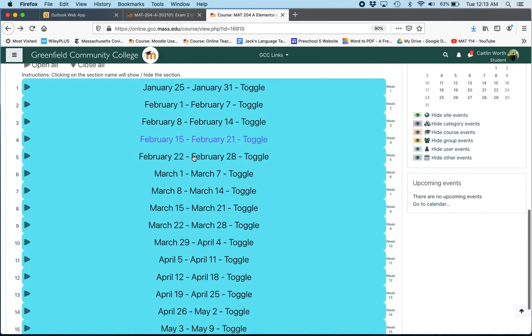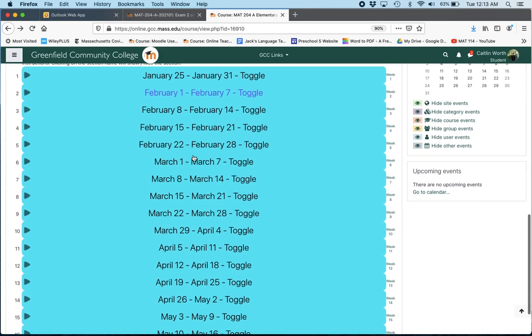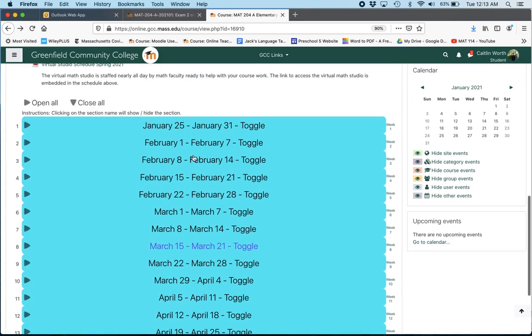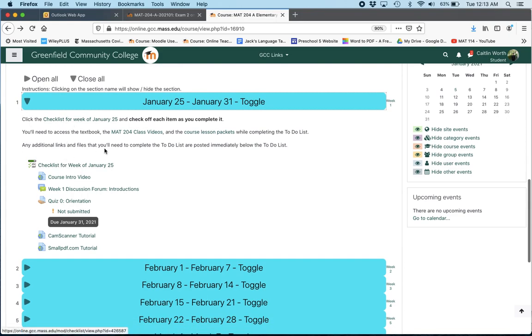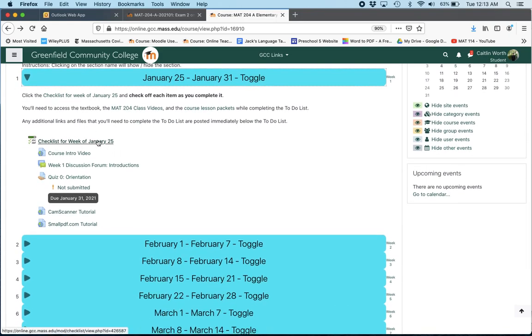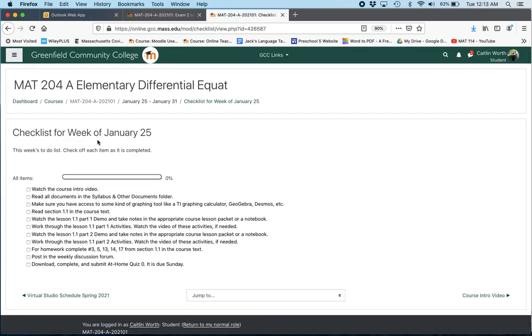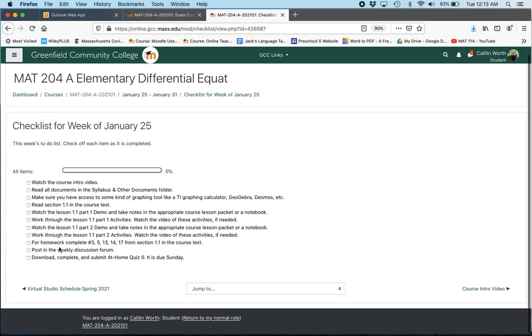Okay, then we get to the meat of the course here. So this course is set up on a weekly schedule. Every week has a block. So you can open each block and see the things that you have to do that week. So every week has a checklist. You go into the checklist and you can see all the things you need to do. Everything is due on Sunday of that week. So anything listed here has to be done by January 31st because this week ends on Sunday, January 31st.